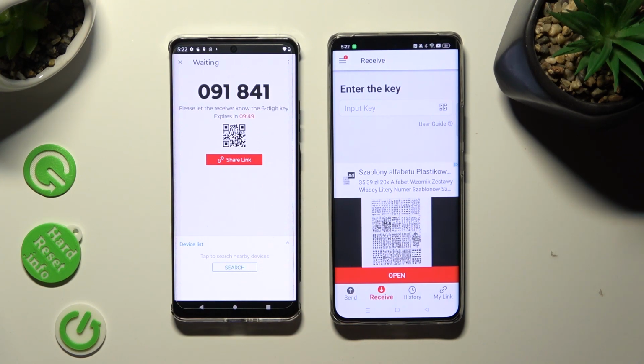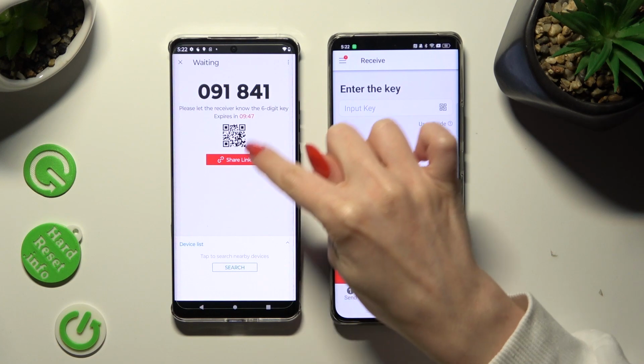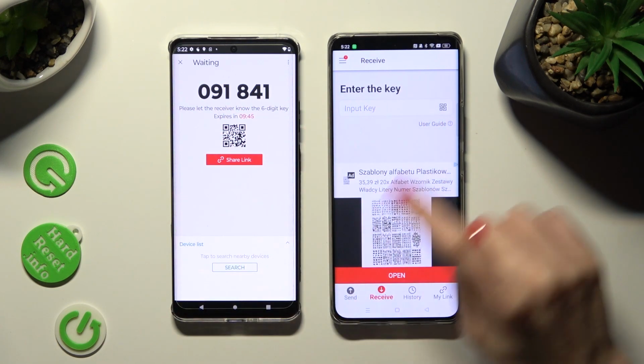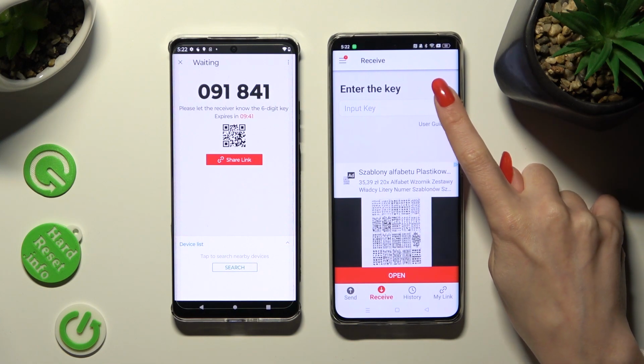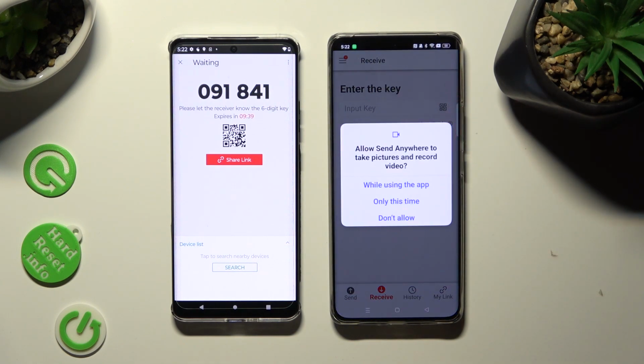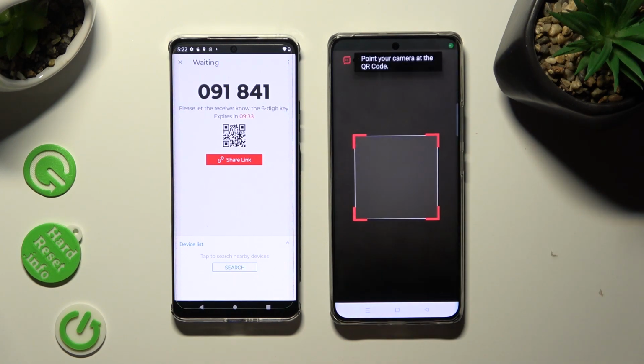If you want to connect by scanning this QR code, click on this scanning icon next to Input key on an Android. Then allow camera access in the pop-up and point your device's camera at the code. After that, your devices will connect.